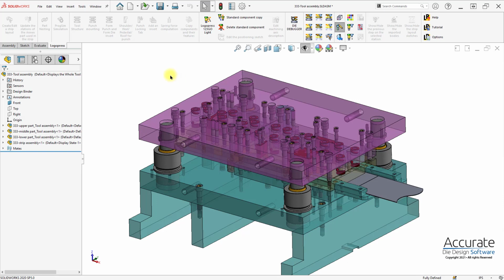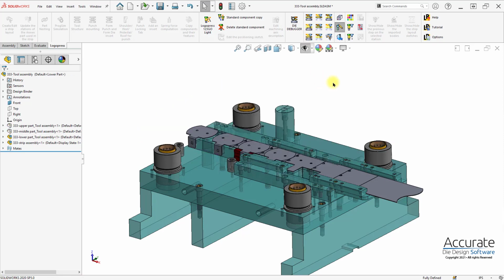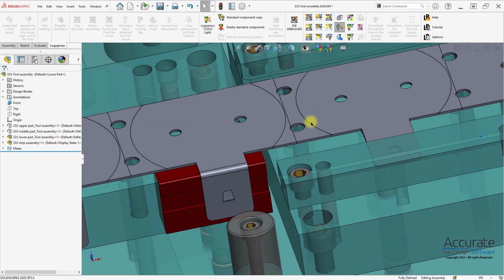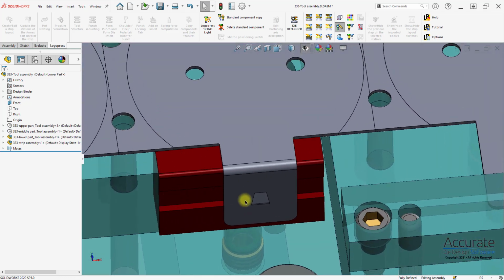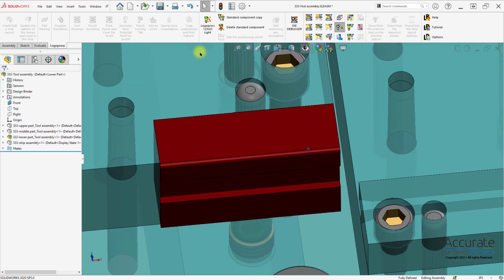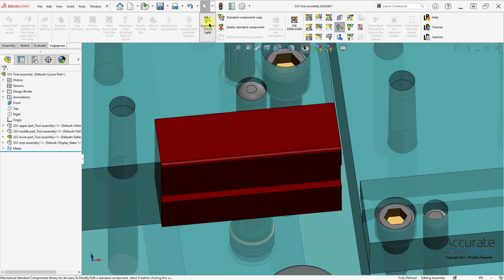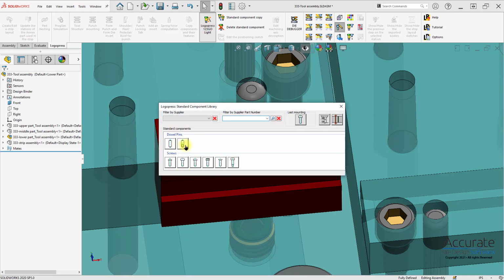And the last function that I'm going to show is that with LogoPress 1-3 Go Lite, we are also able to add some of the basic fasteners and dowel pins. I'll select the lower assembly, and I'll add a couple of screws to this form insert. I'll hide the strip. Select LogoPress 1-3 Go Lite, and you can see we have dowel pins and the basic fasteners, including a shoulder bolt. I'll select socketed cap screw.